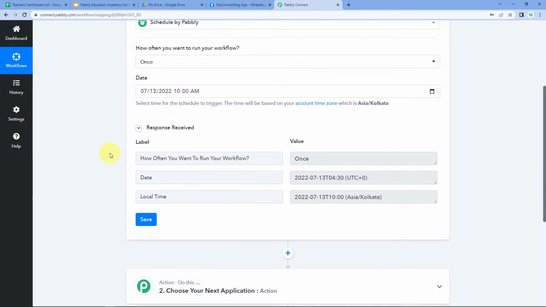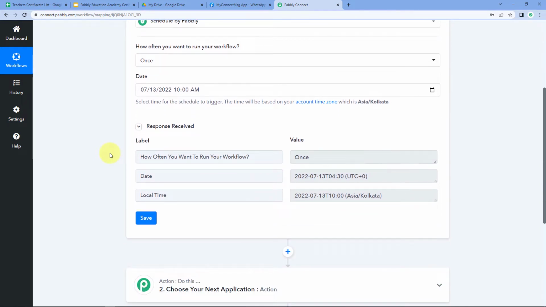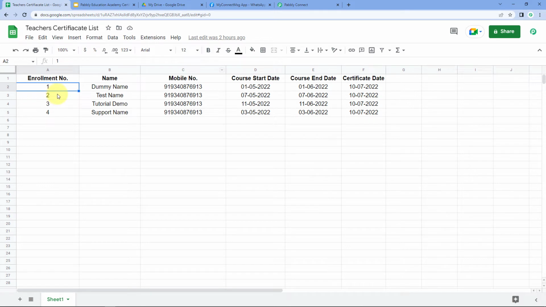So the teachers or the candidates for whom we want to create certificates, the data of those people are present in our Google Sheet. Let me show you. So this is the spreadsheet in which the name of the teacher, their mobile number, their course start date, their course end date, as well as their certificate date, that is, the date on which we are issuing these certificates, is entered.